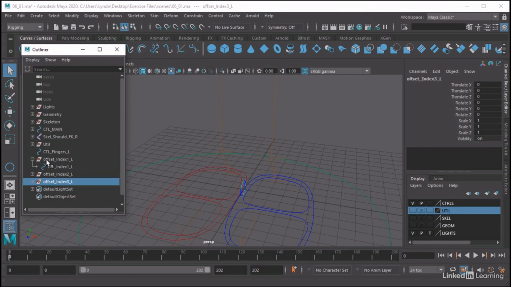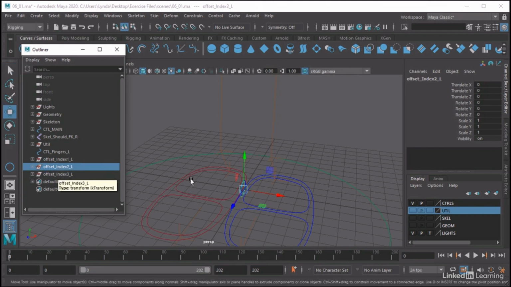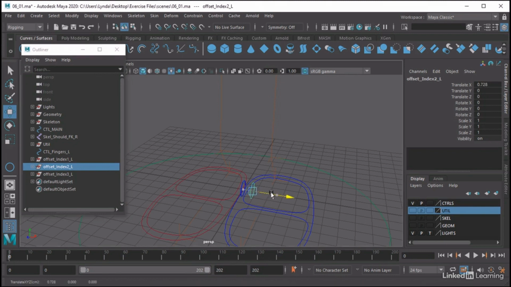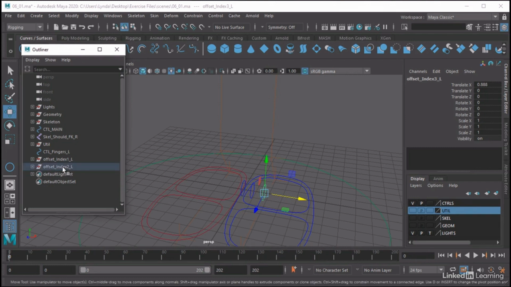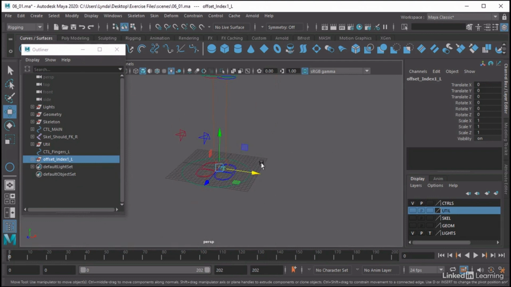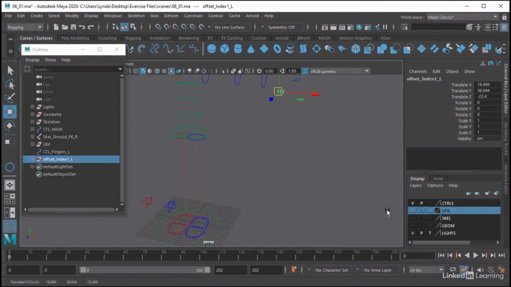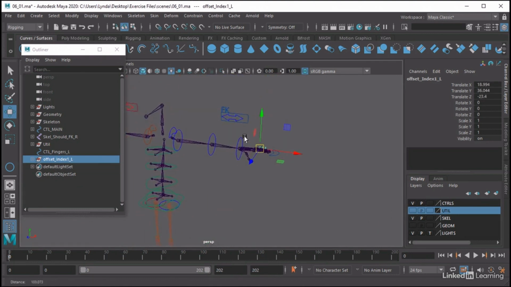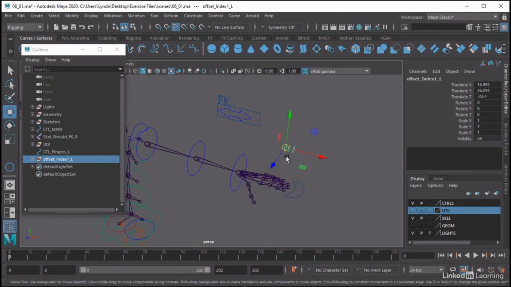So now I have these three, and they're still not parented. So I'm going to move these apart a little bit so I can see them. So I'm going to take 2 and move that. Now I'm moving the offset, not the object. We want to keep those objects at 0. So I'm going to build a little hierarchy here. And then I'm going to move this up towards the hand. And let's turn on the skeleton so we can see that. And I'm going to snap that to the hand.